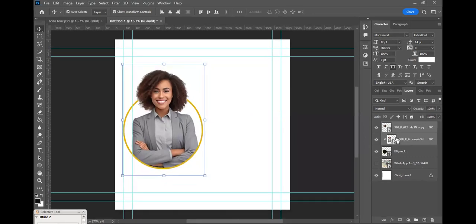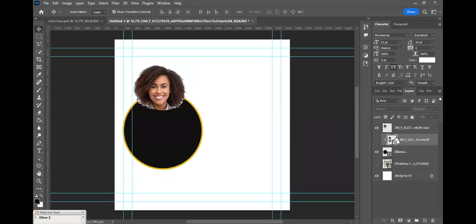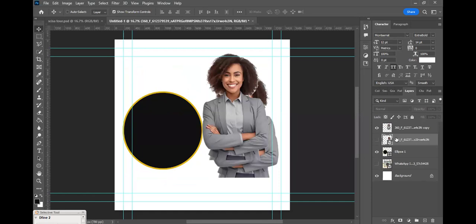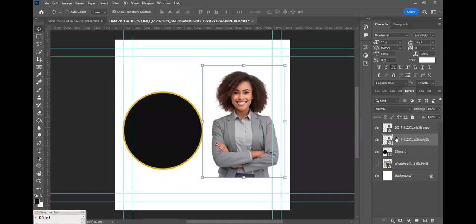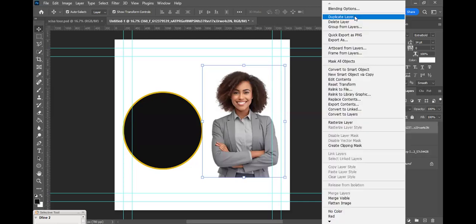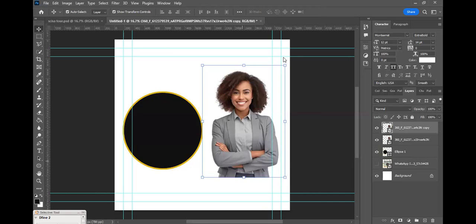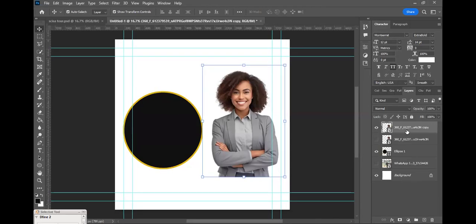Right. So let's go back. Now we have the understanding. So your circle, your image, right? You duplicate it with Control J, or you can just right click and go to duplicate layer. All right, and you tap on OK. So you have two now. Good. Initially you can even hide this one and now work on this one.